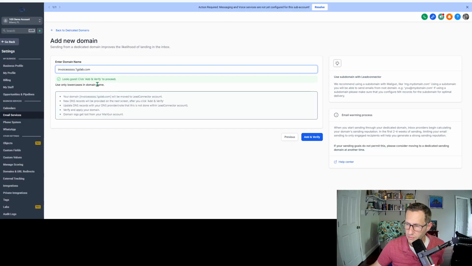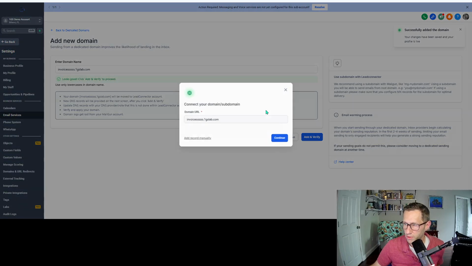Okay. Now, once you've done that, you've settled on your prefix, your subdomain name, then you can click Add and Verify. And so what's going to happen is a pop-up will open. Here it is. And GoHighLevel is going to encourage you to connect your domain host. So you can't just create a subdomain inside of GoHighLevel and then all of a sudden we'll start sending emails using your main domain. You have to give it permission to do this.